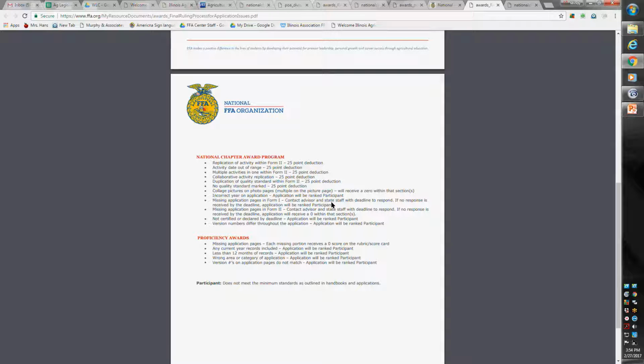This is national standards, so we're not going to let this get through to national, because we want our national chapters to do very, very well. Missing application pages in Form 1: this is the policy they say. Contact the advisor and state staff with a deadline to respond. If no response is received by the deadline, the application will be ranked participant. That's the process they'll follow if they're missing any pages when they get it from our state. So you can see that we're going to try to follow the same exact process here.